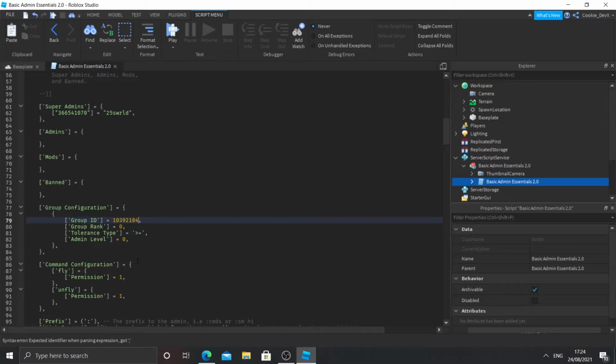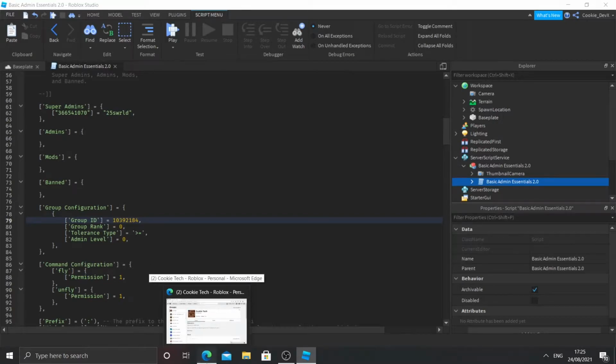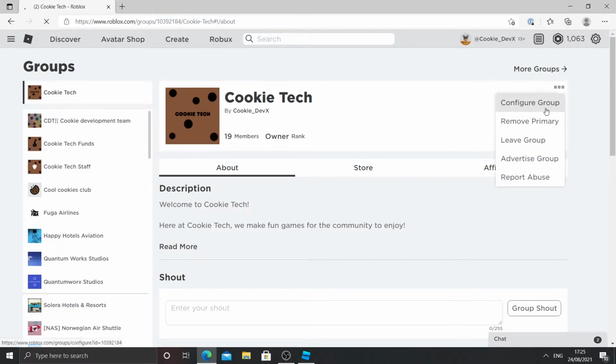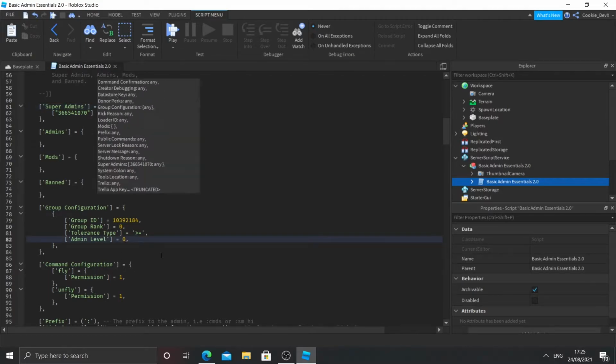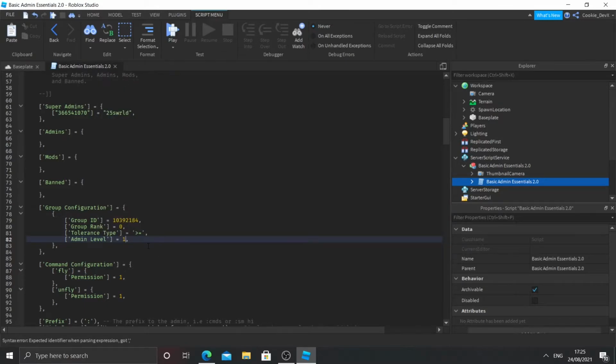Okay, so now that we've put your group ID in, we want the people inside your group with the right rank to have the right level of admin. You're going to choose which group rank can have which permission. So you can see we have our admin levels. Admin level 0 can do nothing. Admin level 1 is a mod. Admin level 2 is an admin. And admin level 3 is super admin. So I'm going to make this role a mod, so I'm going to make that admin level 1.